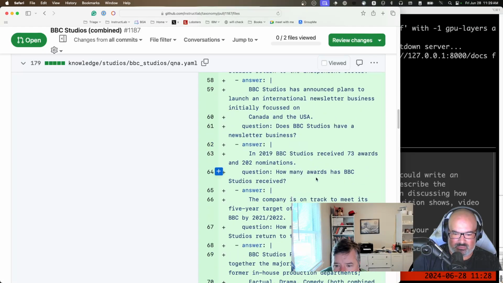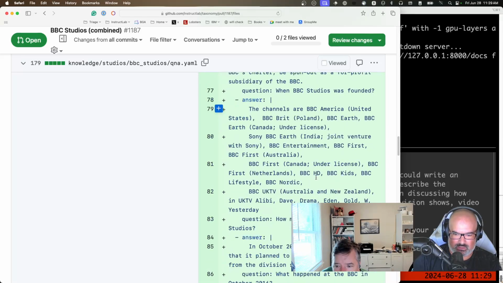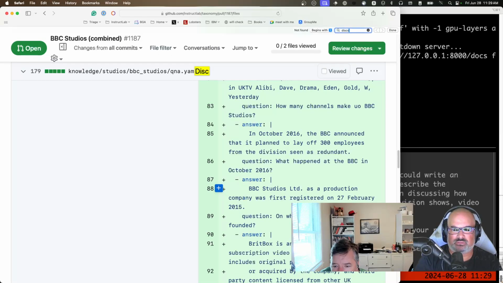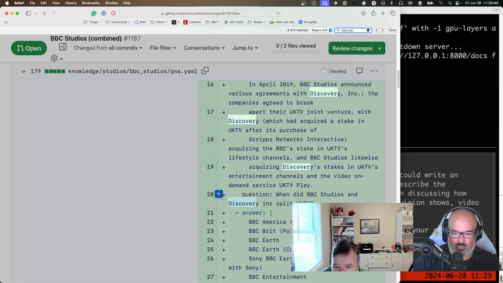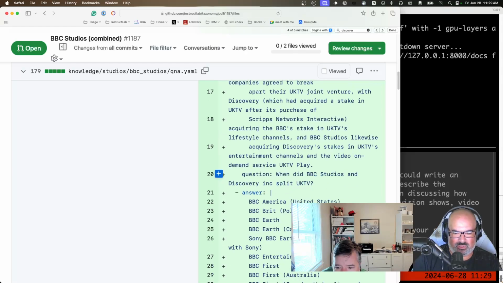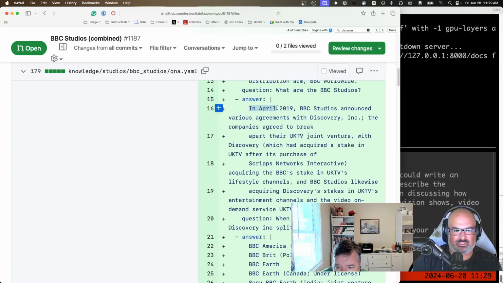One of the questions inside of here is, when did the BBC and Discovery Incorporated split? We've discovered that the model does not actually know this. Give me 2 seconds here. I'll find it. I lost it. There we go. So line 20 here. When did the BBC Studios and Discovery Inc. split UK TV? And it was in April of 2019.